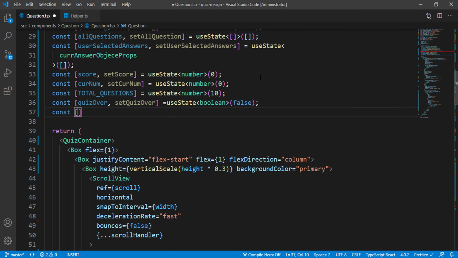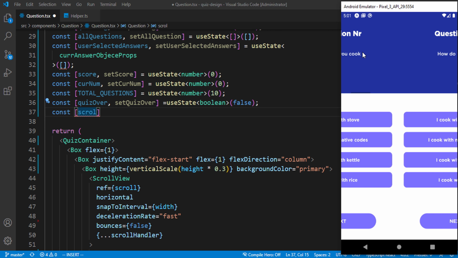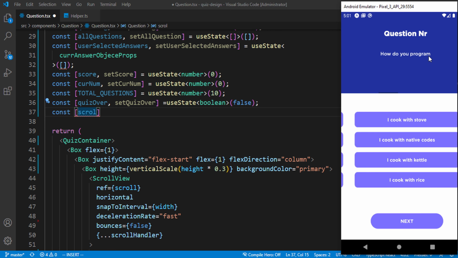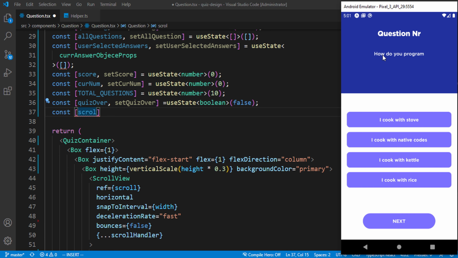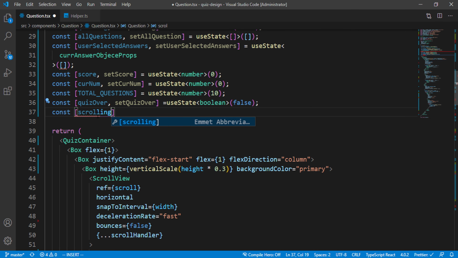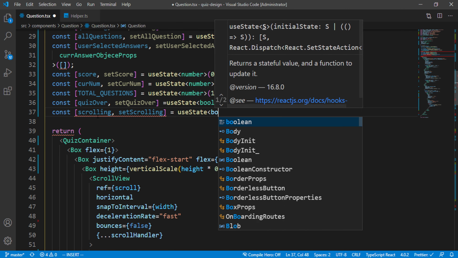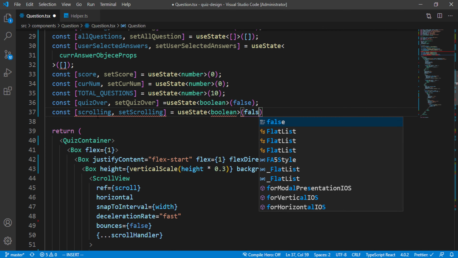And we also have the scrolling. The scrolling is going to determine whether the user is actually scrolling or whether the user is in a stable position. Take for example, when you swipe between questions. Whenever you scroll, we want to display something like a dot or a loading icon for the next slide, so that it doesn't just look stagnant or non-interactive. And set scrolling to use state, a boolean with a default of false.